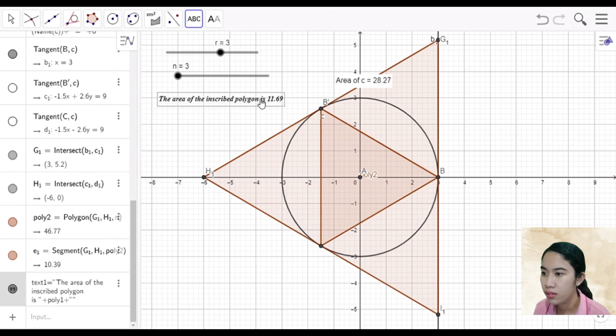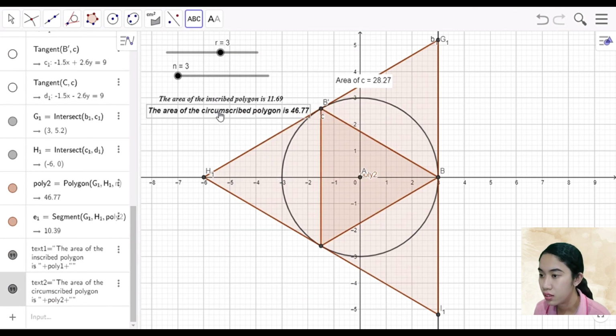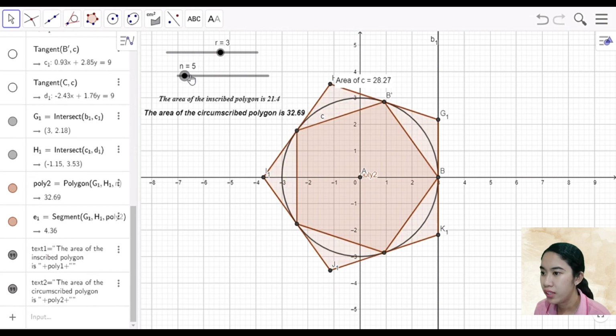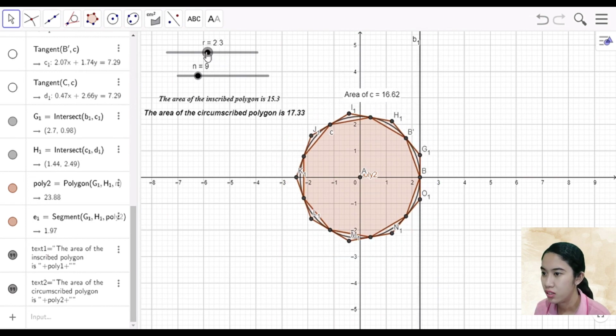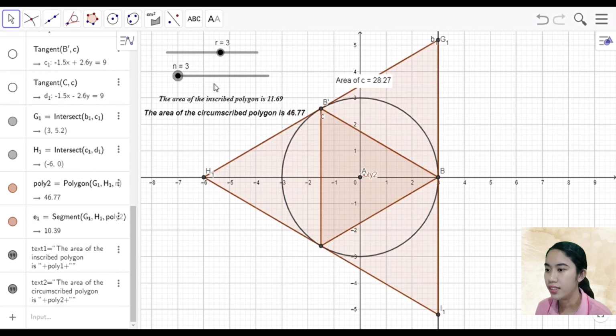For the next one, follow the same steps. Click on the text tool, and this will display the dialog box, then click on poly 2. As for your polygon 2, this one is the area of the circumscribed polygon. You can just adjust that one, and as you move the slider, the circumscribed and the inscribed polygon sizes will also change, and the same with the areas. That's what's going to happen.